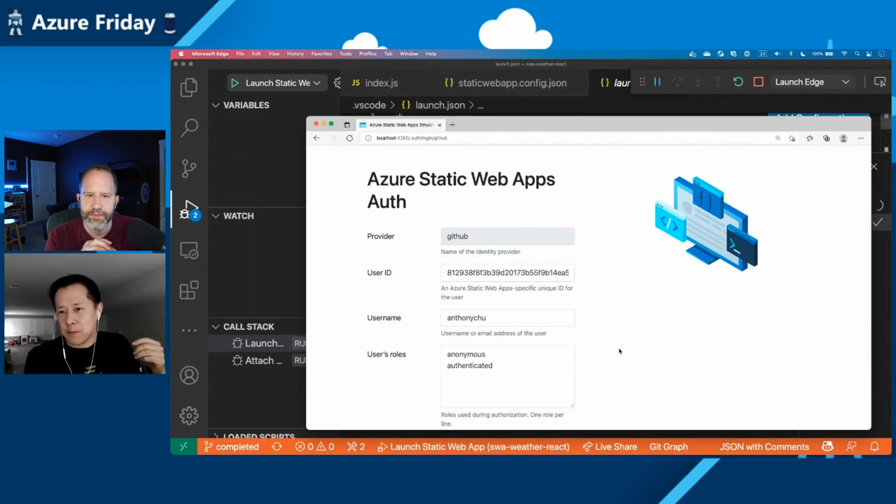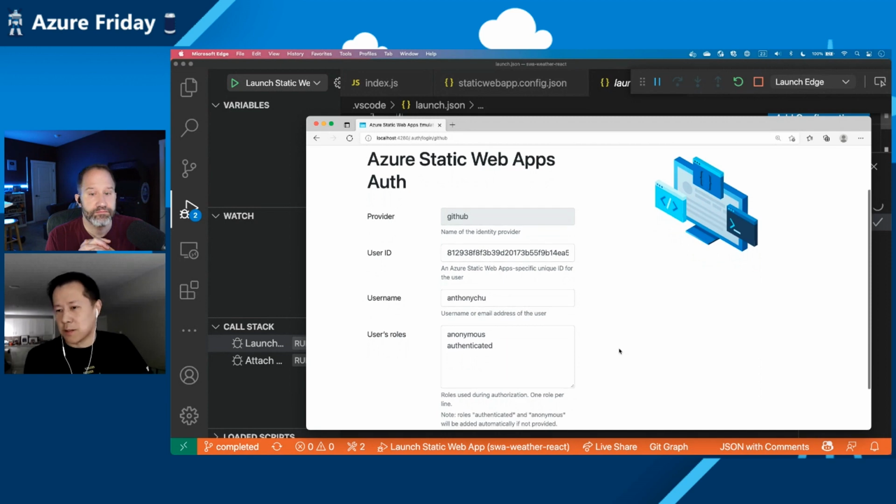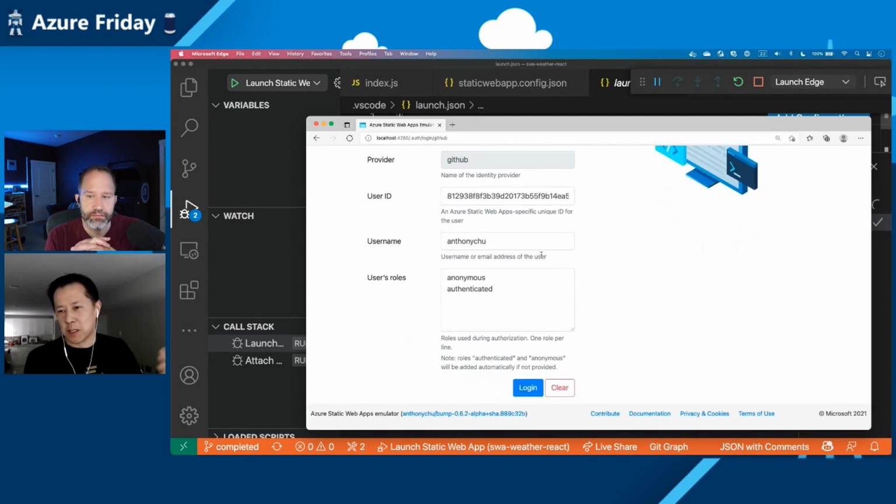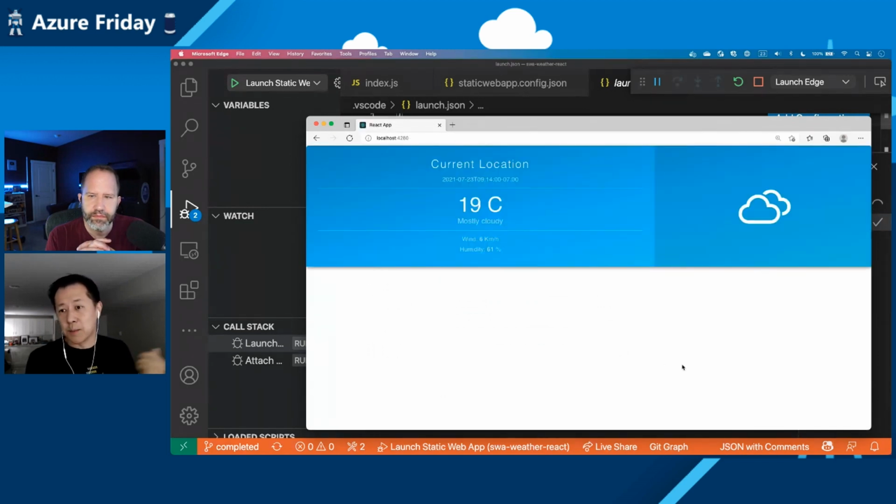So what we actually decided to make it possible to do is you can just pretend to be anybody you want because you're just running locally. So if I want it to be you or if I want to be somebody else, I could just punch in the information here and click login. And now I'm logged into the app and I have access to my API. Nice. That's great for testing locally.